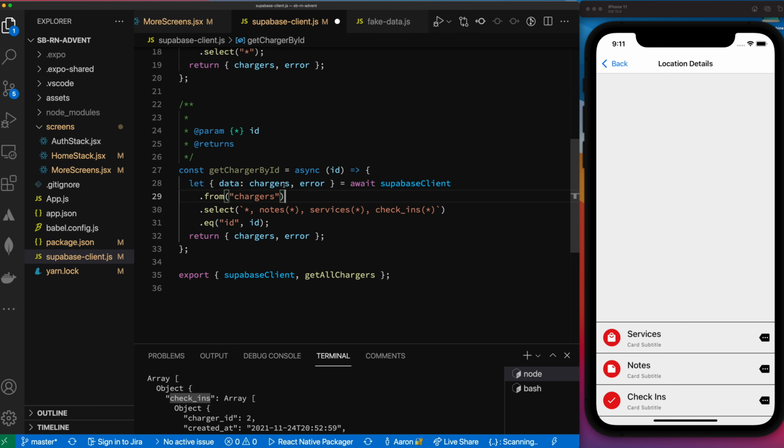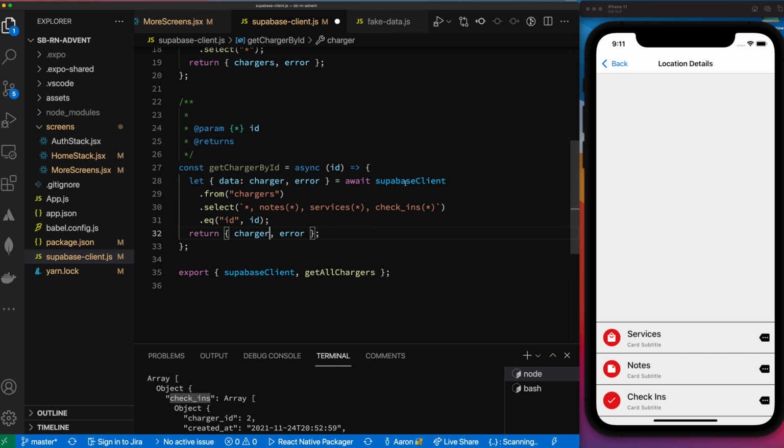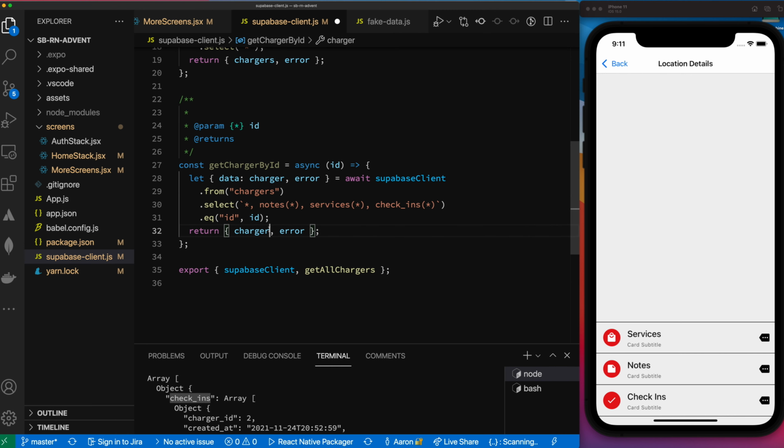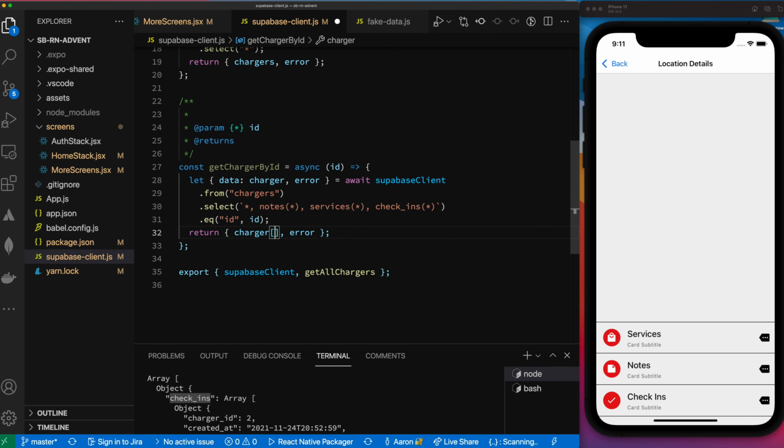And then we're going to say that the data that comes back is just a charger. We just want to return a charger. And also remember that this returns an array, so we need to say charger at 0, so just give me back the first one. And since it doesn't like that, we're going to change this to data, and we're going to take this data element. There you go.